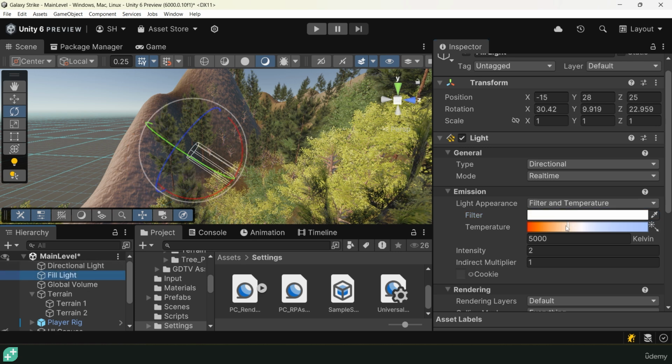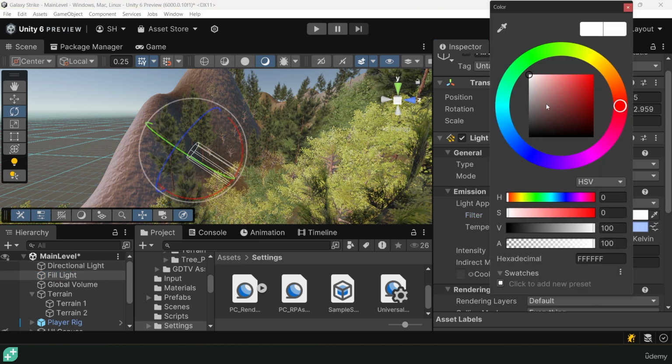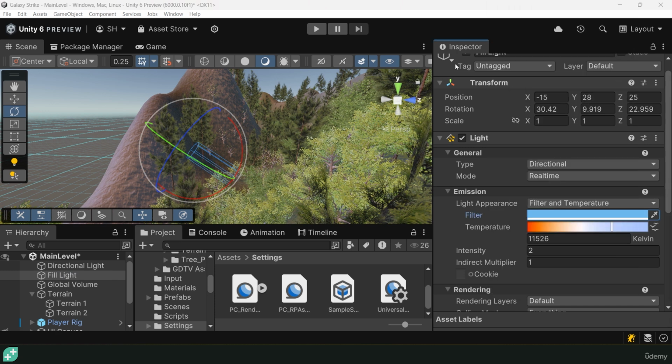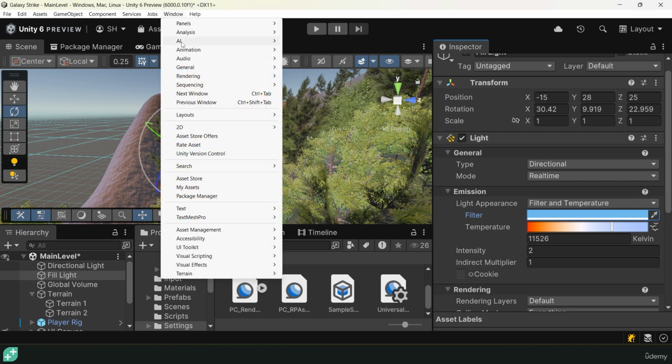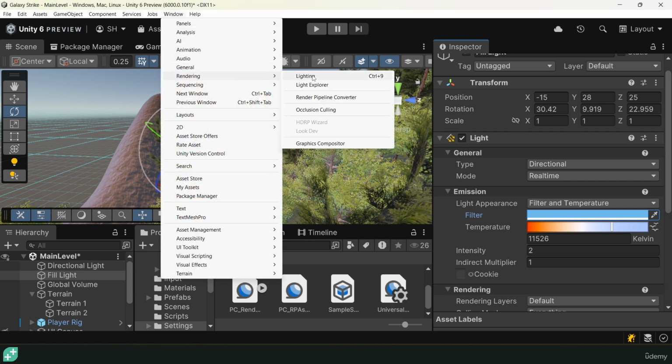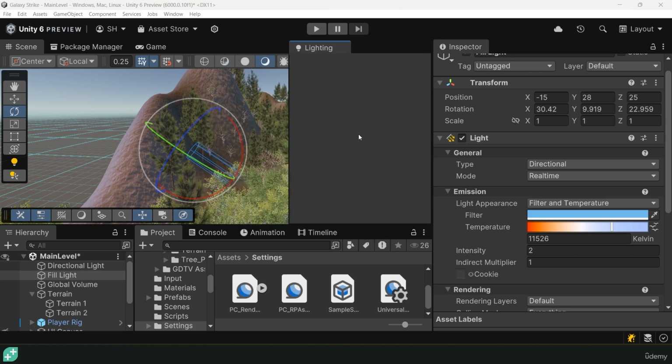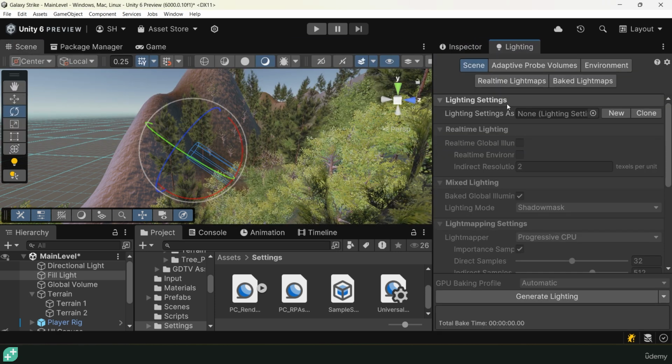I'm going to have my fill light, on the other hand, be a little bit cooler, as well as a bluer sort of tint. I think that's already starting to look pretty good. Let's bring in a lighting window tab that we can dock over here in the inspector. Let's go to Window, Rendering, and Lighting. With that window populated, I'm going to dock it over here by my inspector.